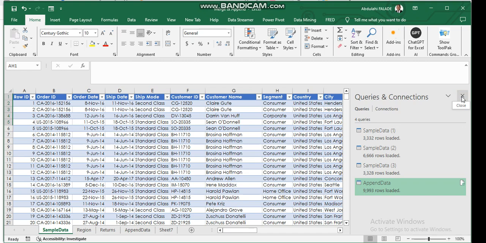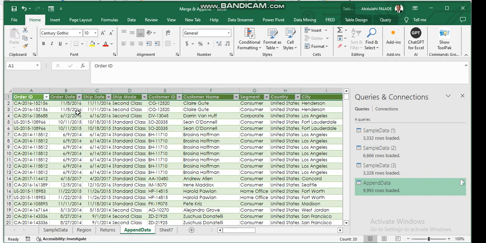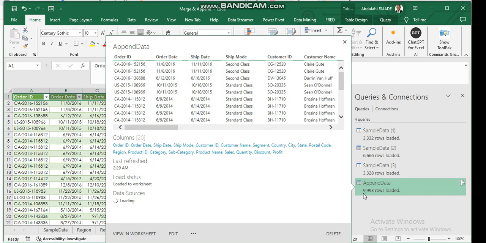In the previous video, we showed how to use append query in the Power Query. I'm happy to tell you that we have been able to append the data, and this is what we have. You can see that after we have removed the duplicates, we have a total of 9,993 rows loaded, which is the correct number of observations we have in that data.